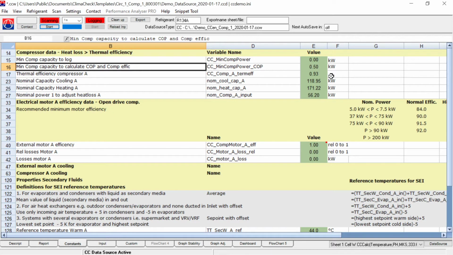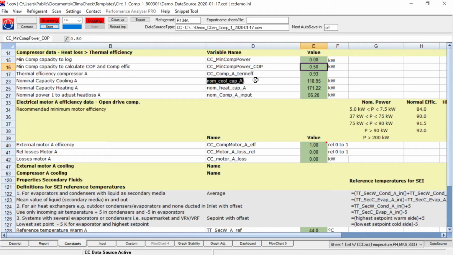But if you're measuring in smaller systems and you know that your compressor usually runs 200-300 watts, then you might want to change this value. To change it, click on the cell, click up here, and change it to, for example, 0.1, and click enter.